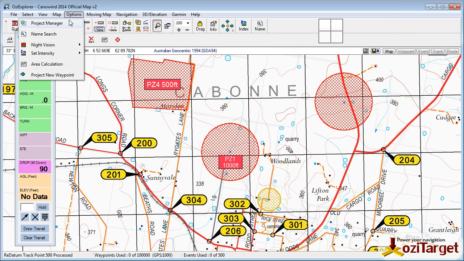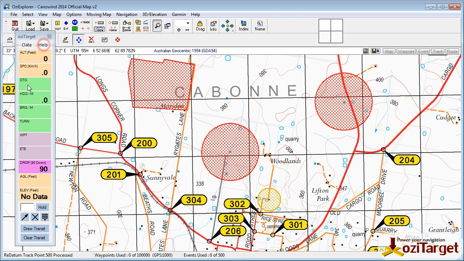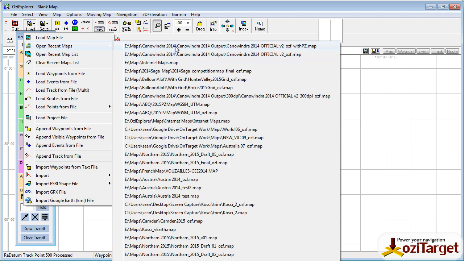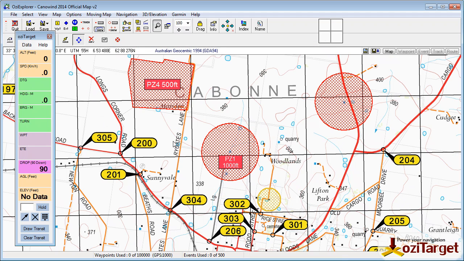If I go moving map, map, give me a blank map, then go back to load recent maps, load my competition map with the PZs, bingo. All that PZ information is now burnt into the map. I can't interfere with it, I can't have any problems. That's the way I do it.